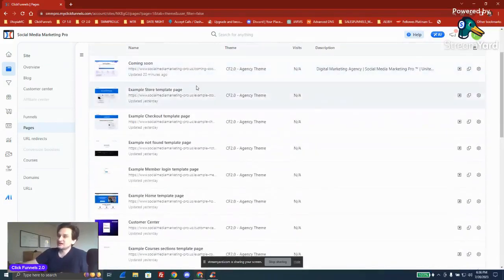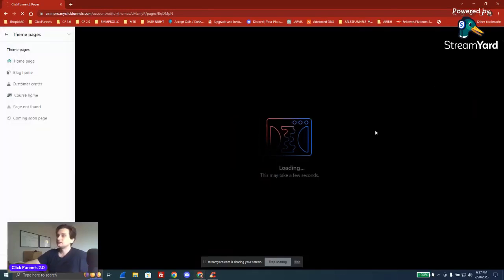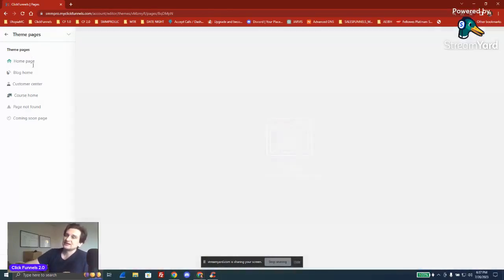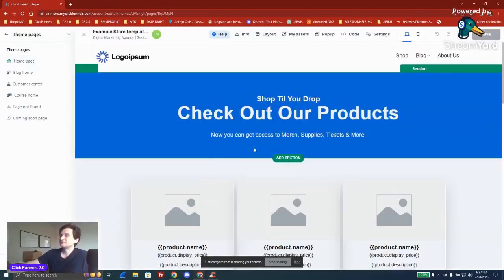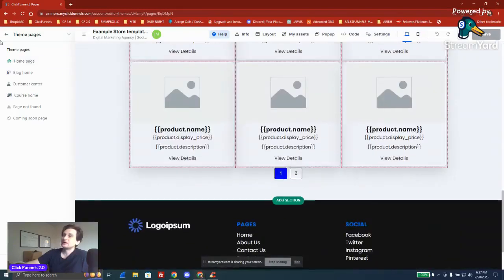Okay, so for example, this page here is the store template page. It's the example one that was created out of the theme. And if I go into it, if I go into this theme, this theme is accessible in the editor, right? There we go, boom. But our logo and our header and everything else isn't up there. And so you're going to have to edit it, right?